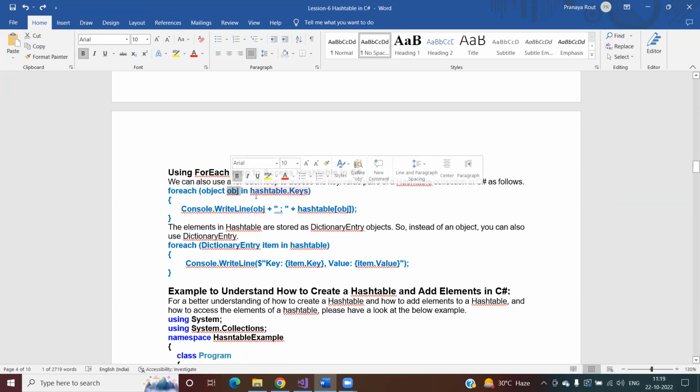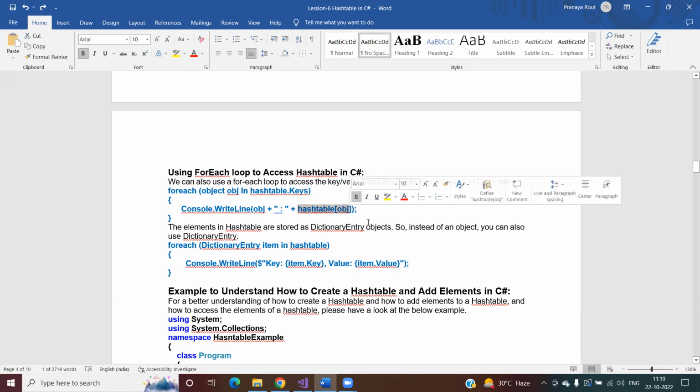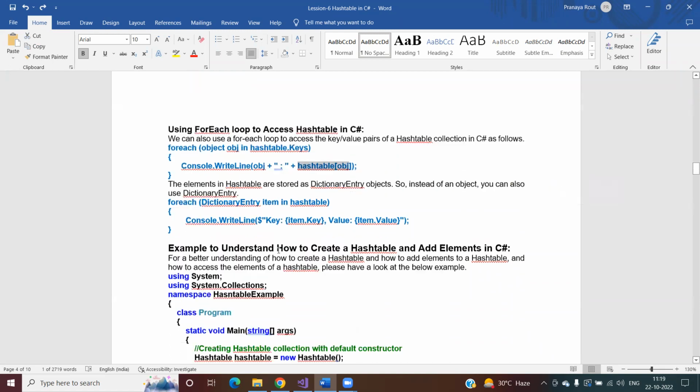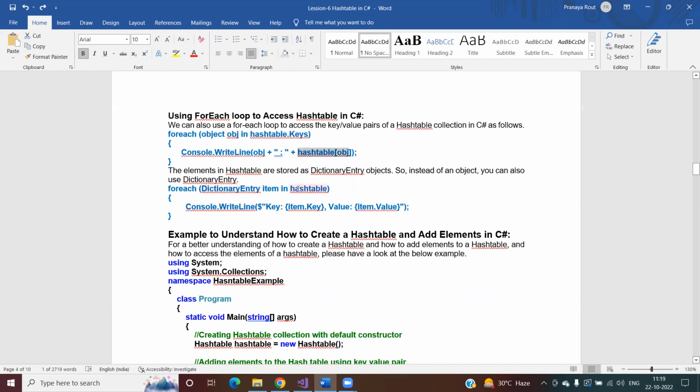So this object obj is going to store the keys, right? Keys means how many keys are there, that will be stored one by one inside this variable. And once you got the key, then you can access the value by using the index. The second option is that you can also use a dictionary entry. So this dictionary entry has two parameters, one is key and one is value. The key will be stored inside the key parameter and the value will be stored inside the value parameter.